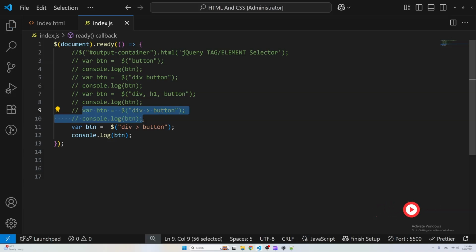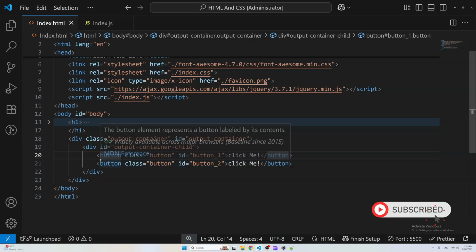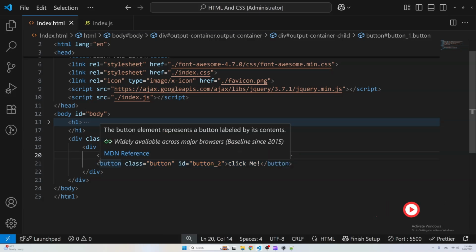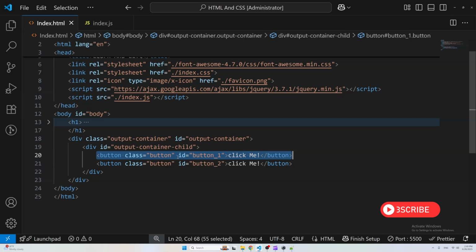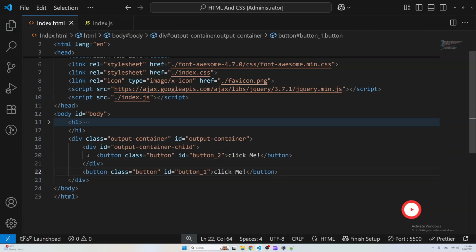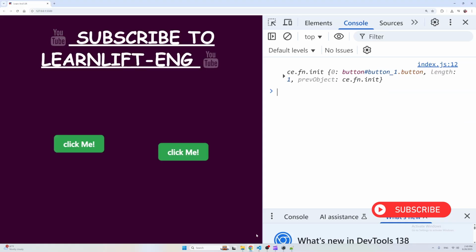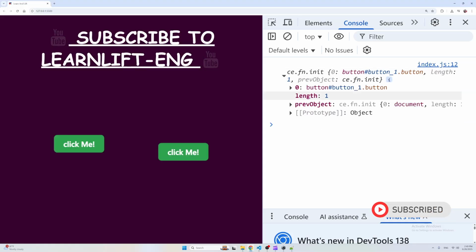Then we have a tilde sign. Okay, so this is the tilde sign. By doing this tilde sign, we are actually selecting elements which are adjacent. So if I add this button adjacent to this div, as a next sibling for this div, it will give me that button. Okay. So you can see this is the button.